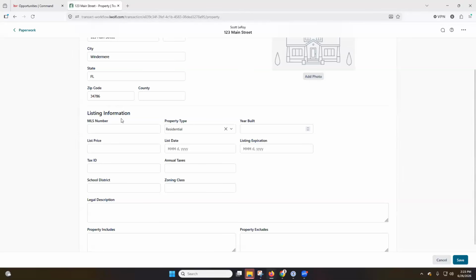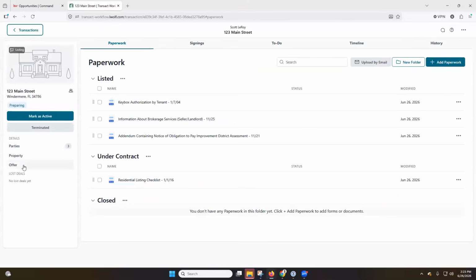All right. And then, of course, coming back over on here, I can also view the offer information or any lost details if this has been terminated. So if I do want to add inside an offer on here, I can help with that right away.